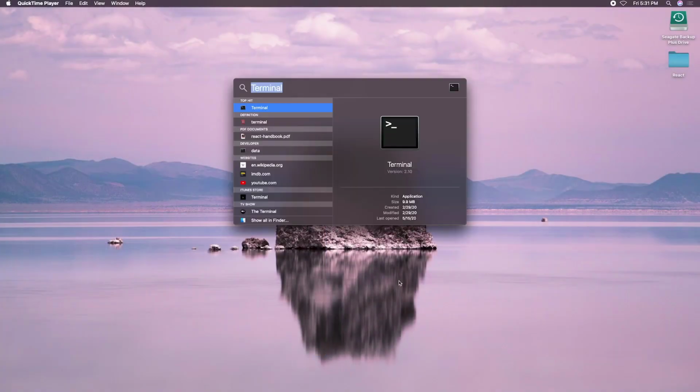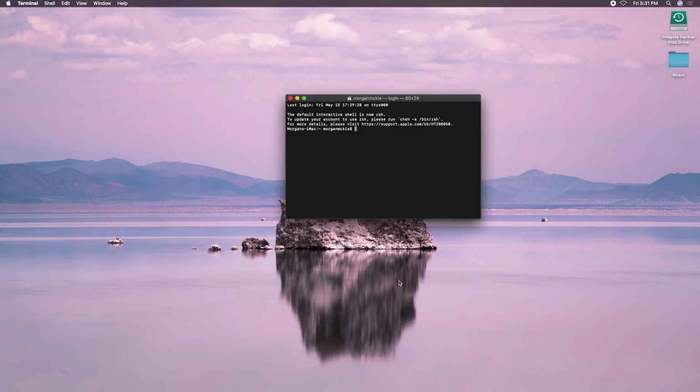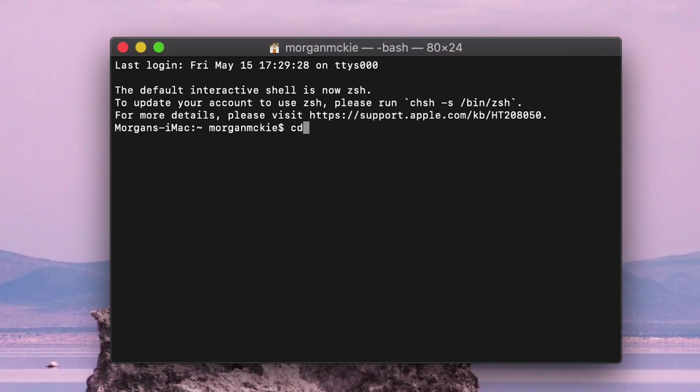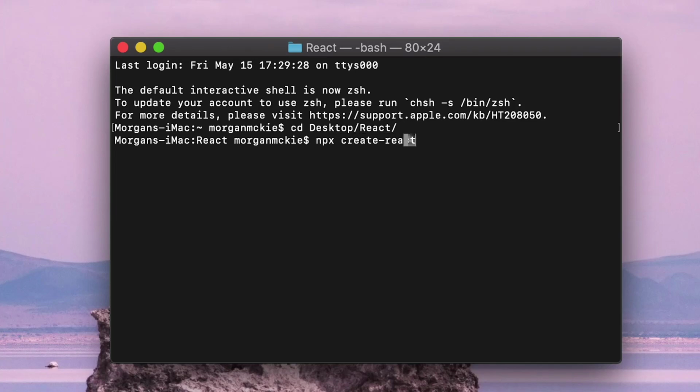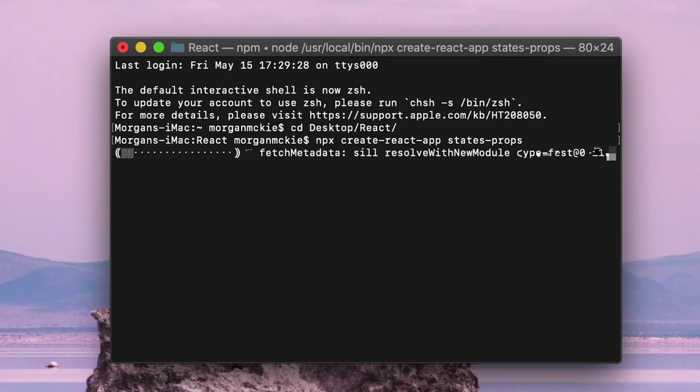Open up your terminal, and in your desired directory, I have a folder on the desktop called React, where I'll be putting all my projects. Use the create react app command to generate a new project. And that command is npx create react app. I'm going to call my directory states-props. It will create a directory and install all the necessary packages.